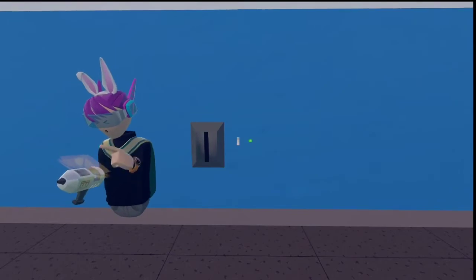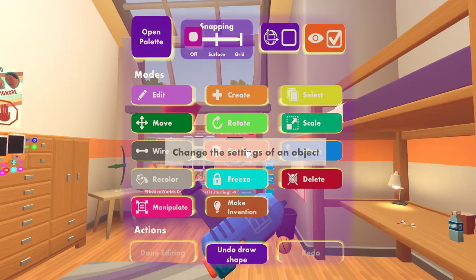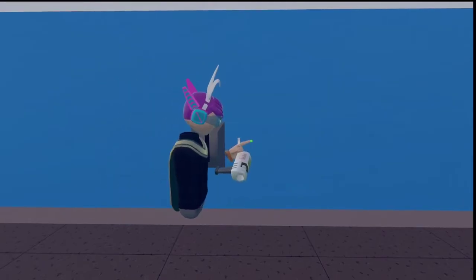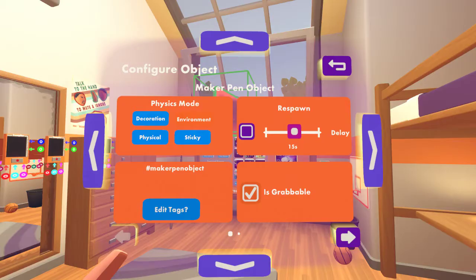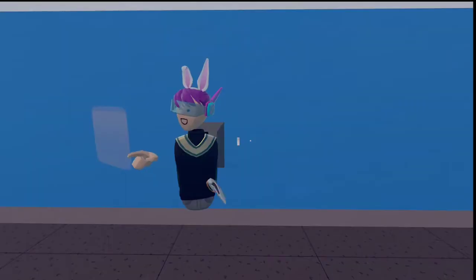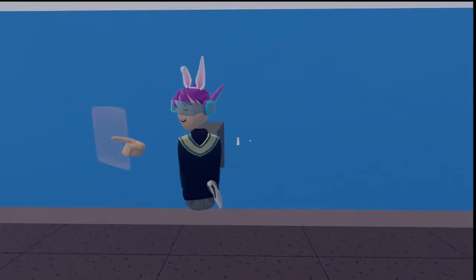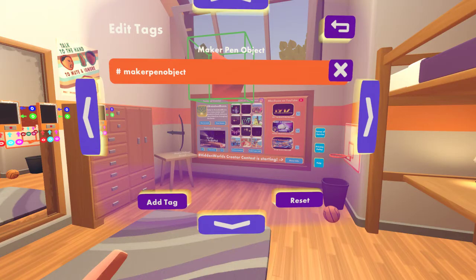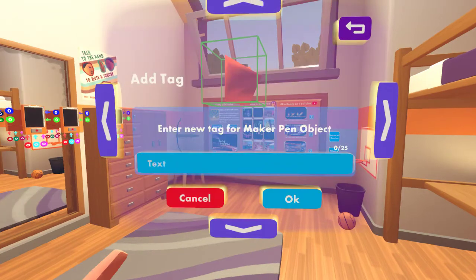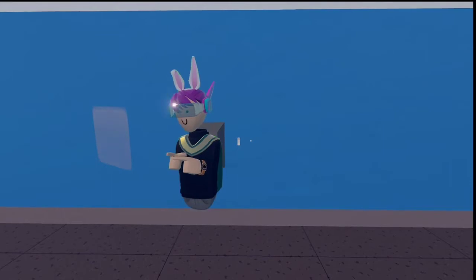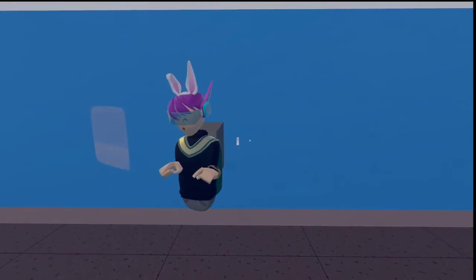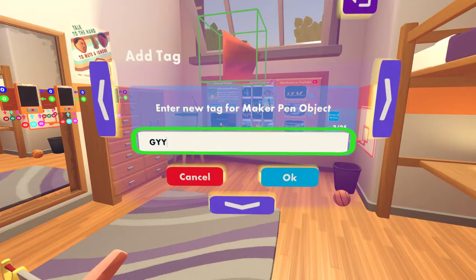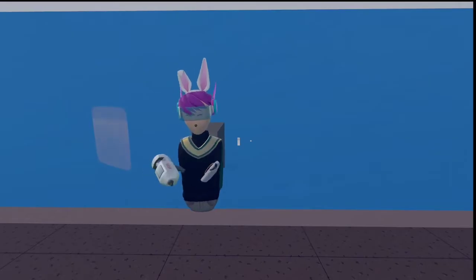So, what we're going to do is get our configure tool and press configure on this little cube. It should appear on your palette, something like this. Next step, you go on add tags, you press add tags, and now type in any tag you want, so long as you can still remember it. I'm just going to call it GYY, because I want to.